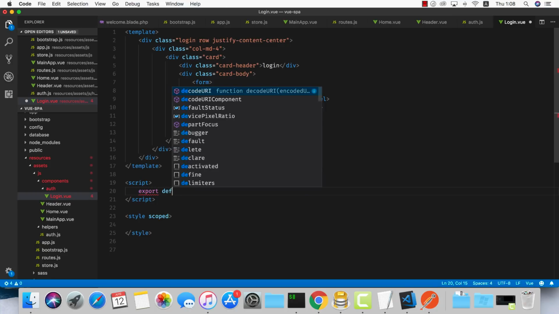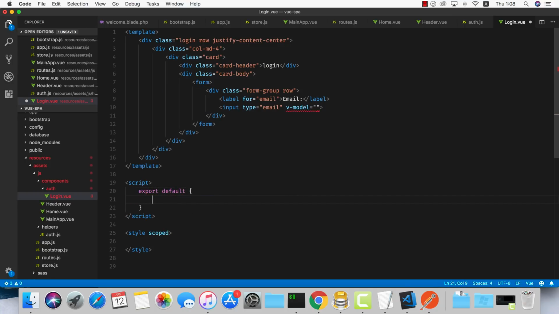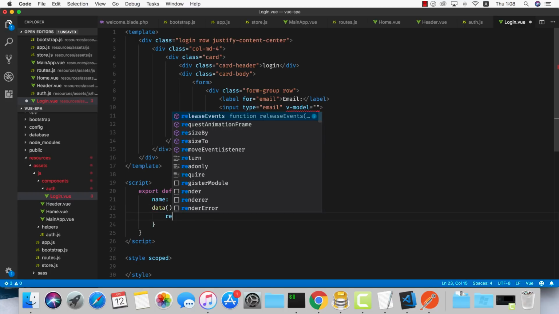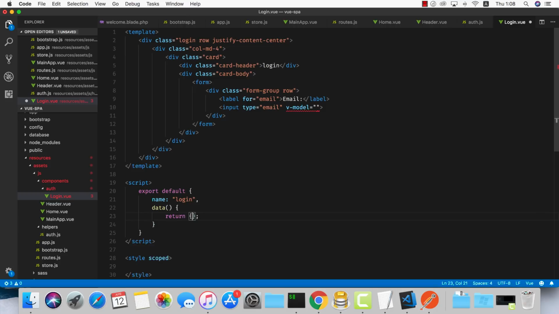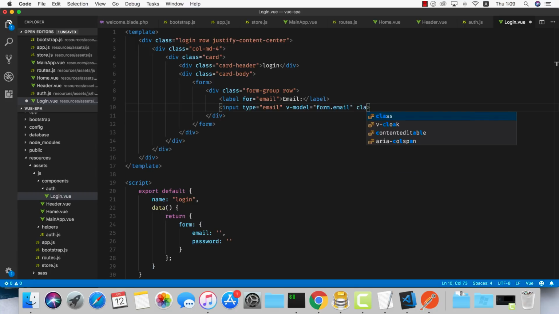So export default. We'll give it a name of login. We're going to have data. It's going to be a function that returns an object. This object will have our form data. So let's do form. We'll have email and password. Okay, so the v-model in here is going to be form.email. Give it a class of form-control, placeholder for email address.